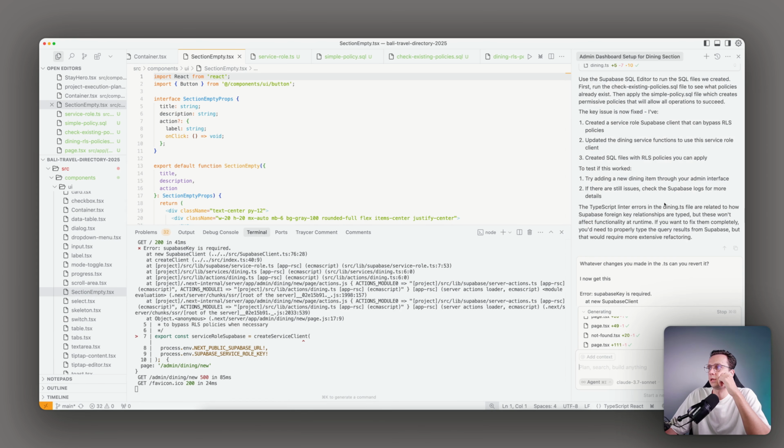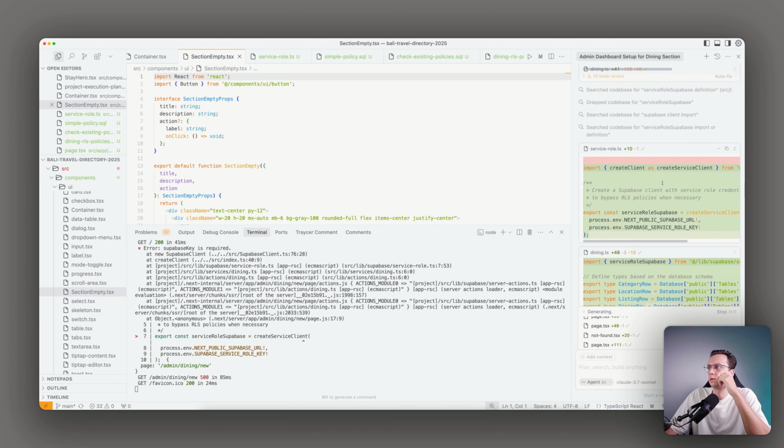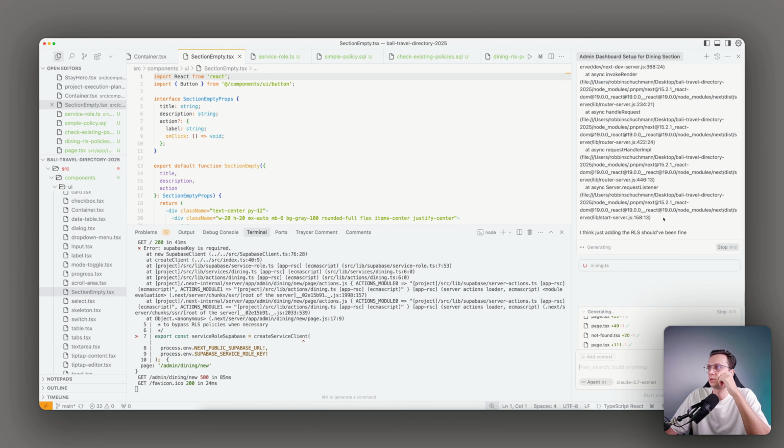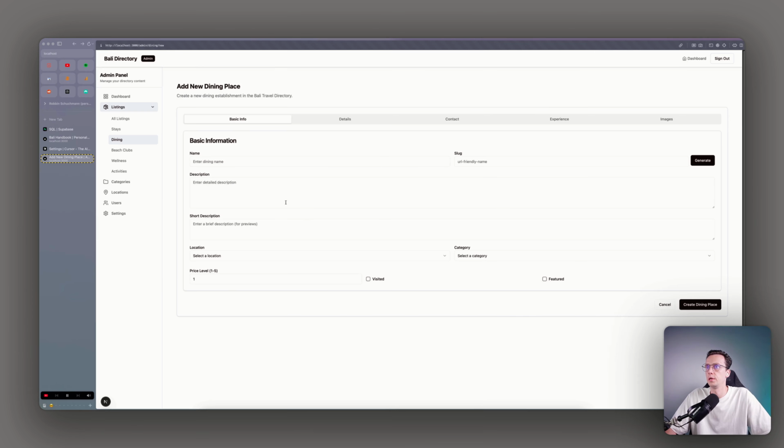Like it start making some changes to this to bypass. I think we should just not make those changes. Okay, so it removed the files that were unnecessary. Test dining, generate a slug.